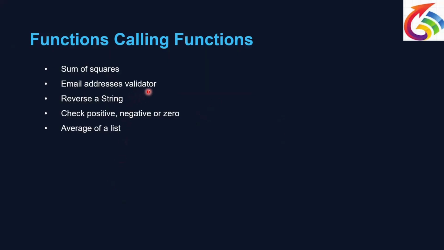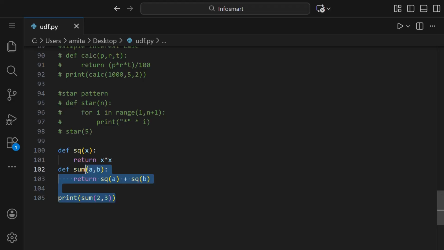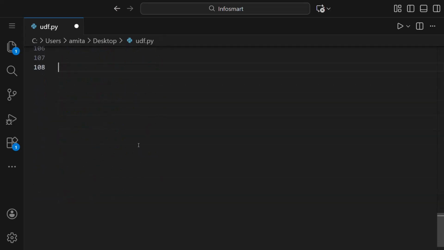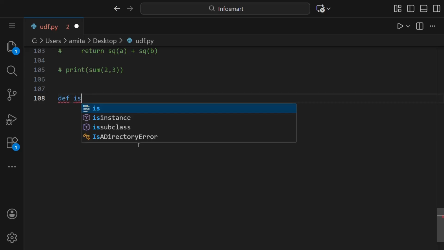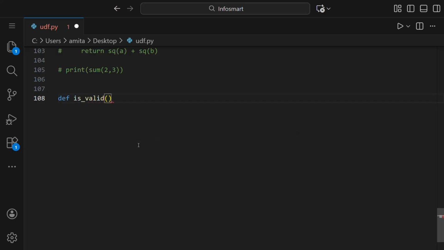Next thing is to make a mail address validator. So to make a mail validator, what is the requirement? That the mail ID should contain the at the rate sign and a dot. So we can make this def, and maybe we can write is valid or is valid email, whatever. And then inside this we'll take input of the email.